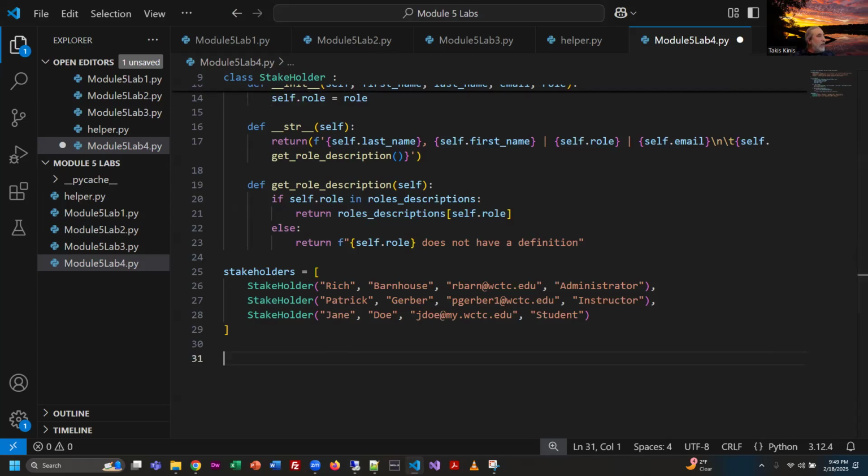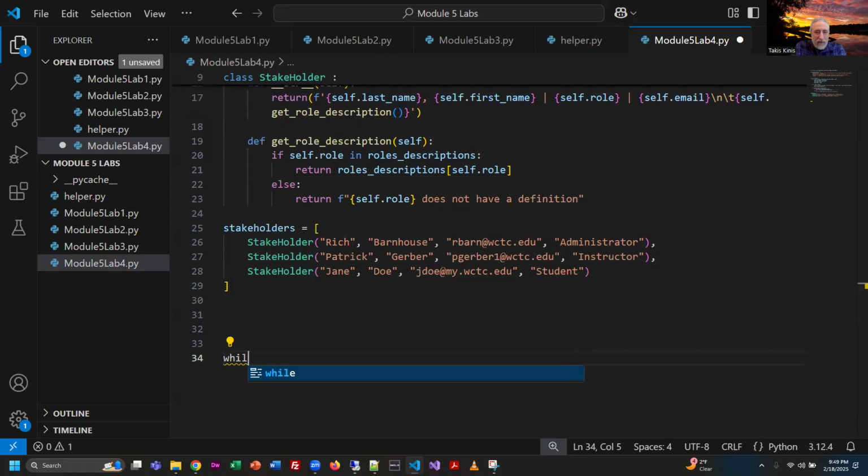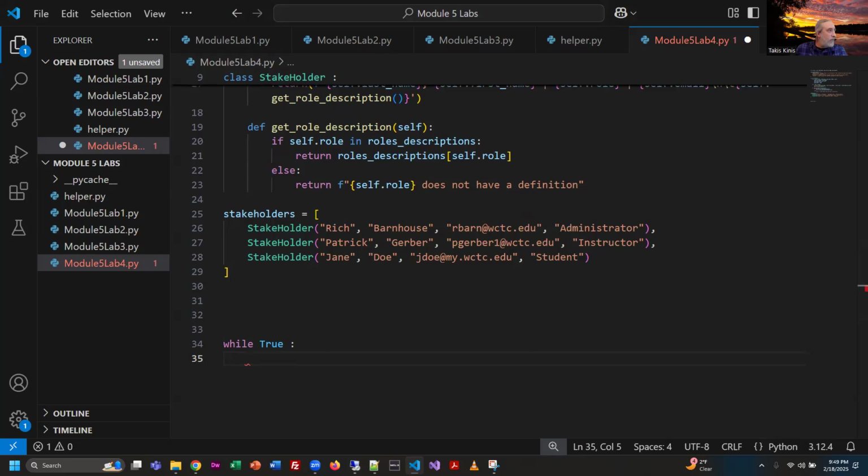Now, let's get to the running of the application. We're going to start with our big while loop at the bottom. This is our normal pattern now, right? This is how we keep our programs running. So we say while true, colon, and up comes our menu.